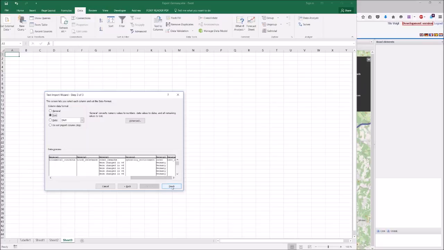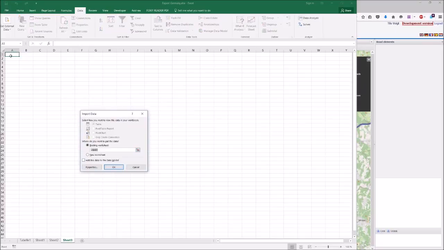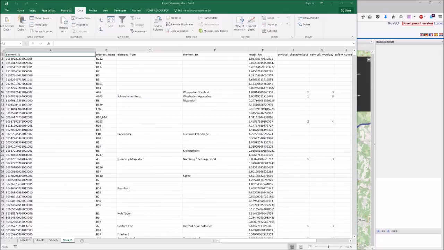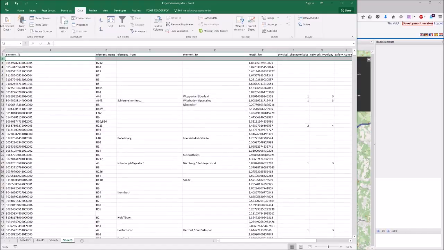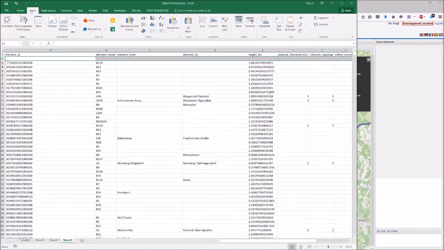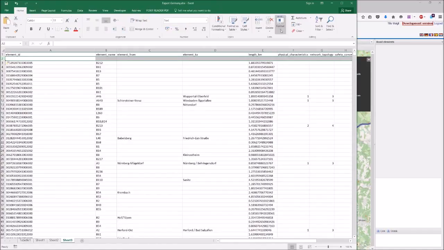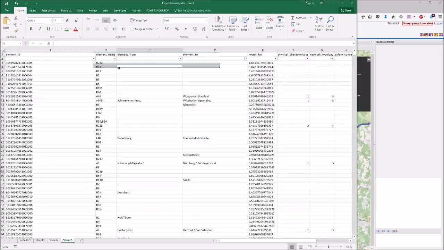Okay, you say finish, should be added at A1, and here we go. So all the information that was downloaded into a text file is now in Excel, and so you can start working on it a little bit better. And if you, for instance, add now a filter, it makes it a little bit easier to keep control.